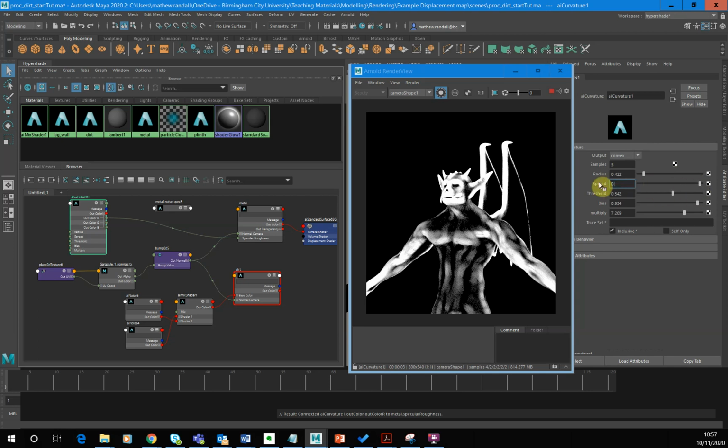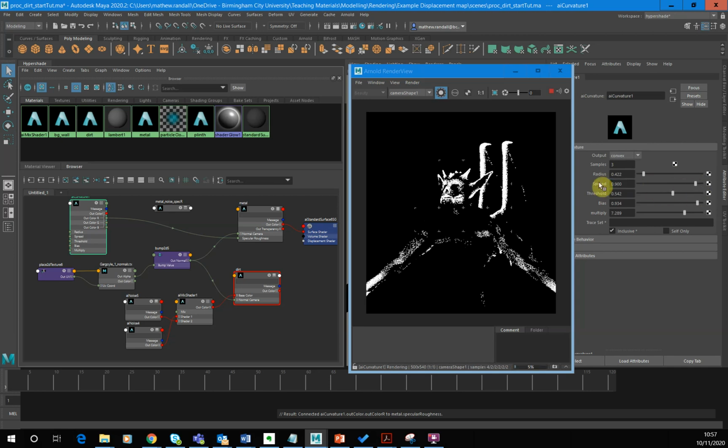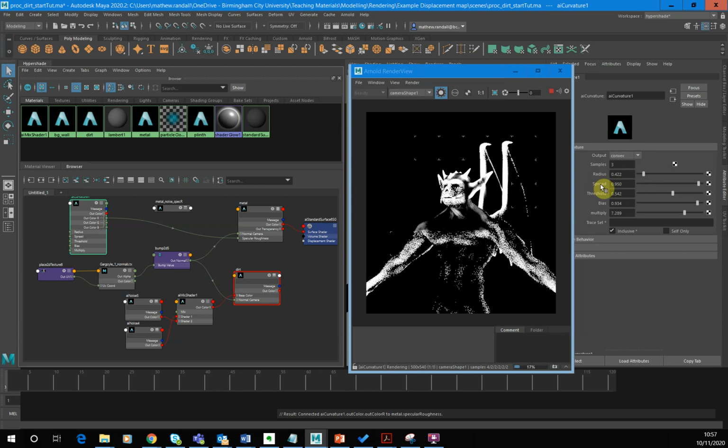I'm just going to dial in some settings here. 0.9 is too much. 0.93. Okay, that's looking in the right sort of direction. 0.95. Okay, so I'm going to go with that. Okay, so you can see it's pulling out a lot of details here.